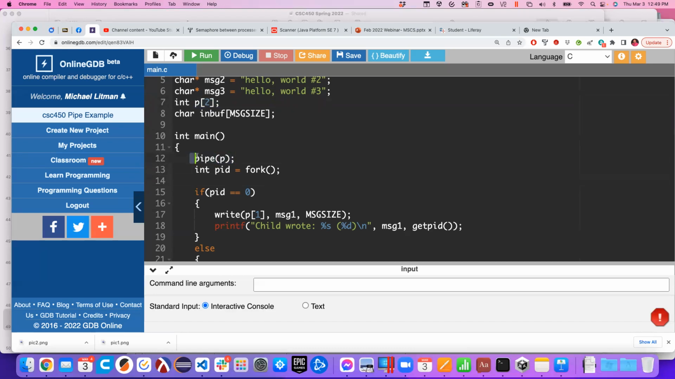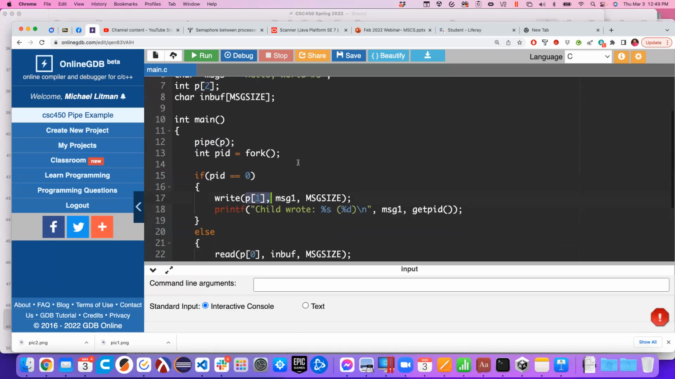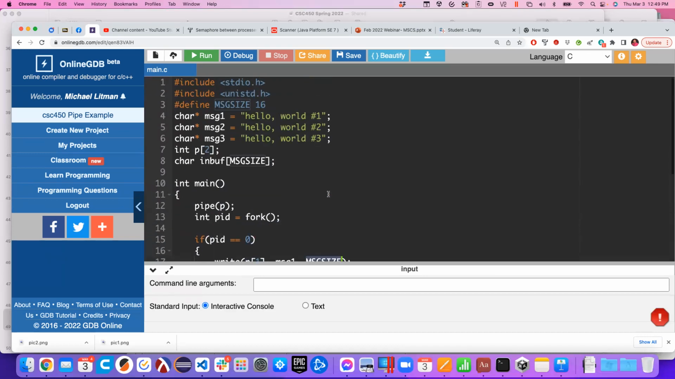So the pipe command fills that array up. Now I'm going to create a child process. If I'm the child, I'm going to write. I'm going to use the write function to write to bucket 1 of my pipe. So the pipe array has a bucket 0 and bucket 1. Bucket 0 is where we read, bucket 1 is where we write. So what am I going to write? I'm going to write message 1, which was hello world 1, and this is how big it is. My message size is 16. So all these are 16 bytes.